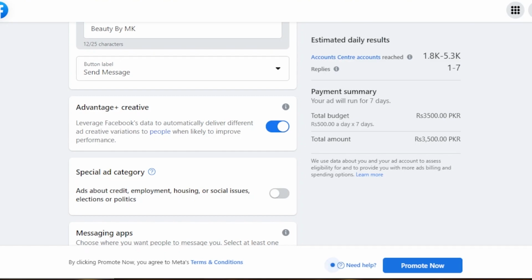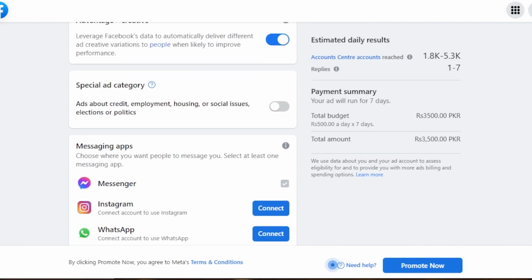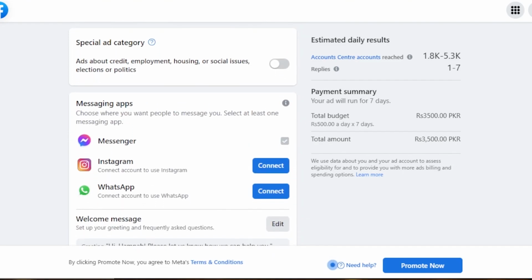Moving on, we have Advantage+ creative. This leverages Facebook's data to automatically deliver different ad creative variations to people when likely to improve performance. So this is for Facebook. If you want Facebook to automatically go to someone that is actually looking for this kind of product, then of course you can use this option. Then we have special ad category. If this ad is an employment ad, or a social issue ad, then you can go ahead and use this feature right here.